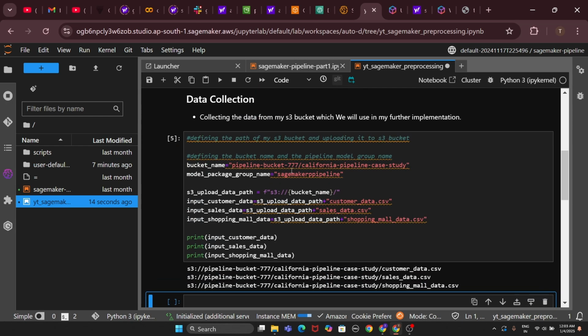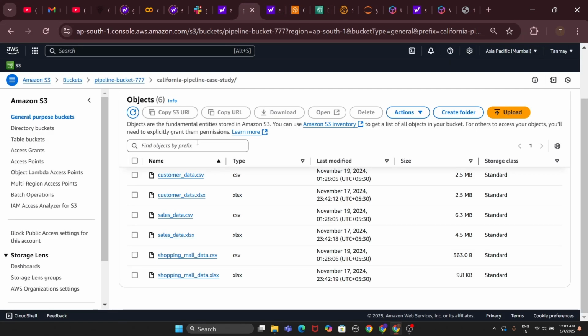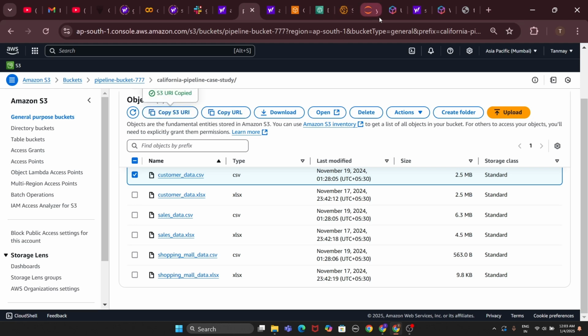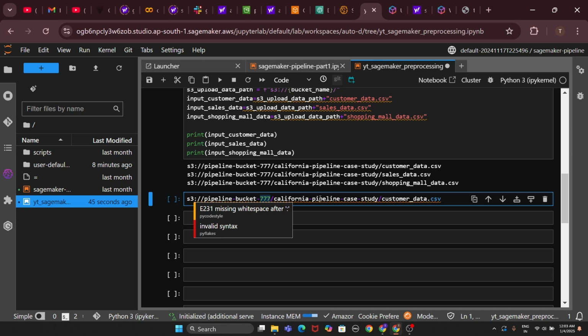Let me explain now. First of all, this is the bucket name, pipeline bucket 777. Now if I come back to my bucket page and click on this one, and click on copy S3 URI, and come back to my notebook and paste it here, what you can see is pipeline bucket 777, then the California pipeline case study, then you can find this CSV, right?